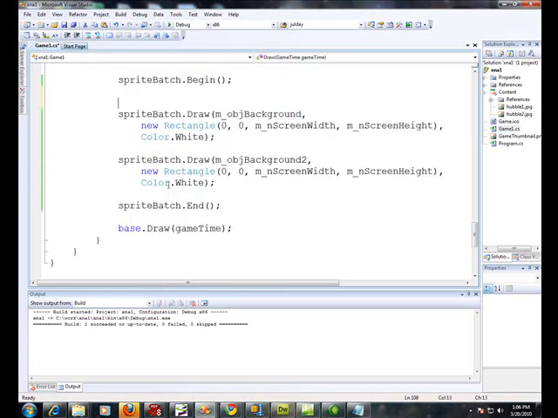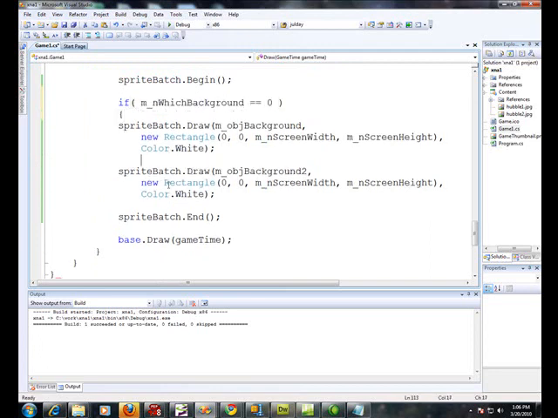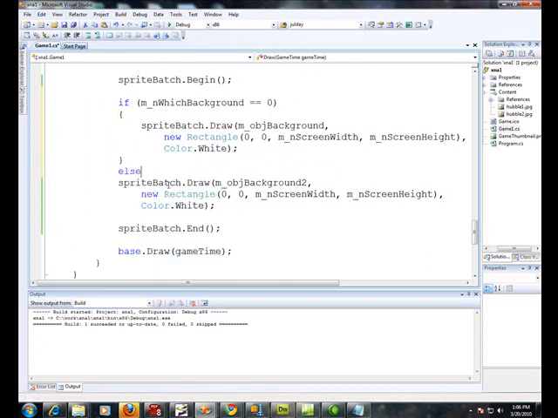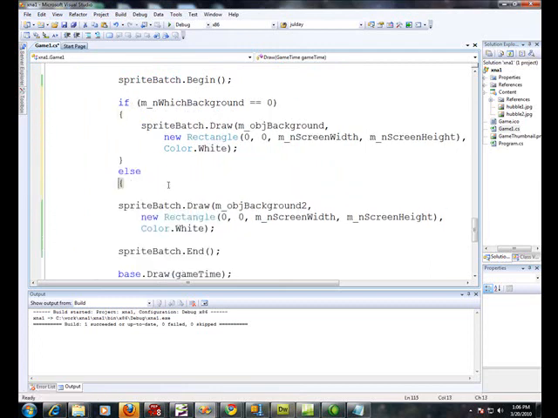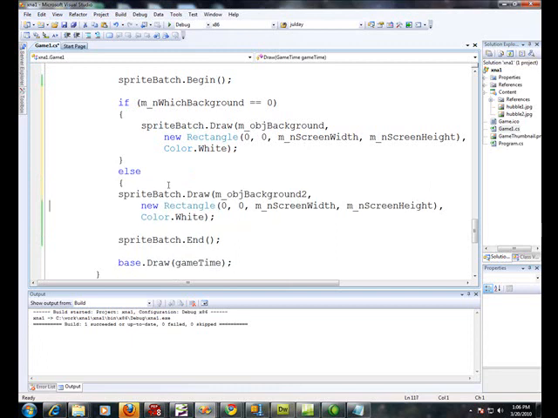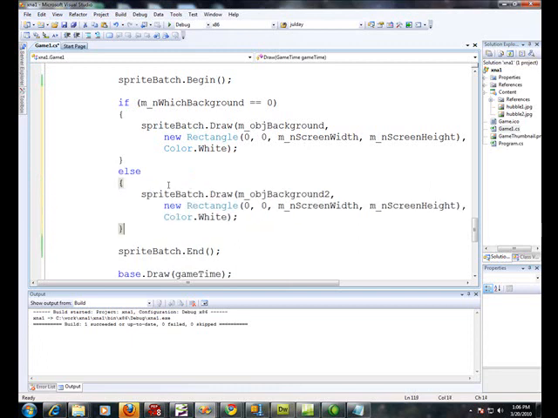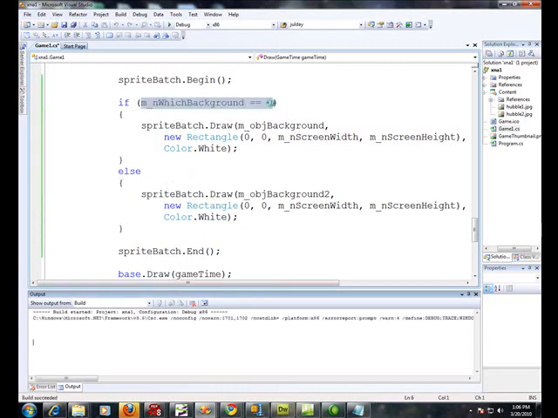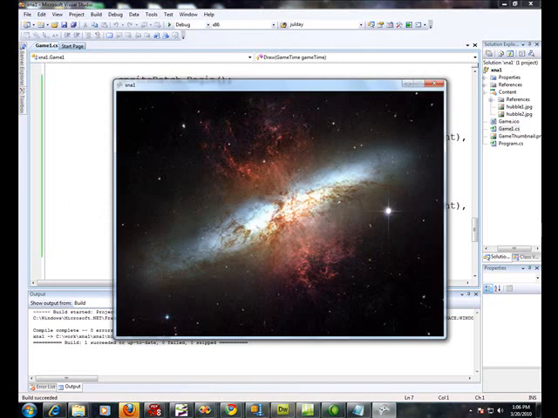Down to your Draw method. If that equals 0, we'll draw this first one. Otherwise, we'll draw this second one. And notice how Visual Studio with C-sharp automatically indents those inside of the if statements. Okay, and here again, since we start off with this equaling 0, that's what it's going to show when we run it. That's that first image, okay?